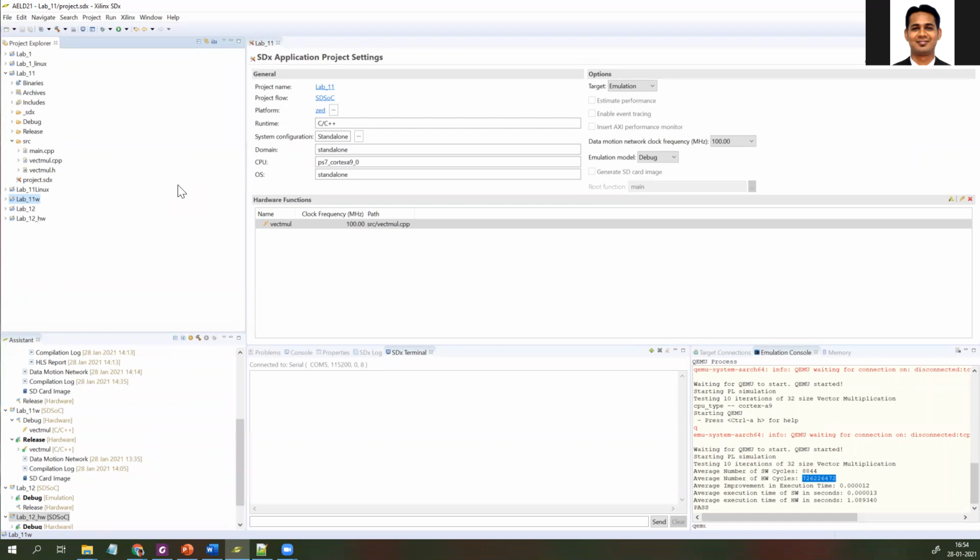In the previous lab 1, we discussed the vector multiplication implementation using the SDSoC, and we compared the functionality as well as the execution time calculation using the quick emulator tool available in the SDSoC.